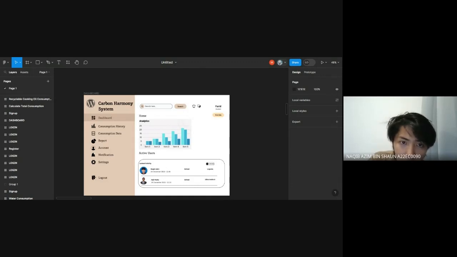Then we go to the summary. Okay, this one is the summary. When the user has entered all the data, which is the data for electricity consumption, water consumption, waste consumption, and oil consumption, it will calculate the carbon consumption, then view summary. So this one is the view summary, the summary for the total carbon consumption.